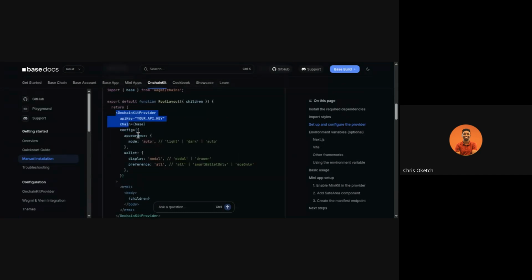Also, just to explain what's happening here, we have to declare the chain that we are on. So if you say base, then that's basically Base mainnet. You can also, just within the curly braces, put Base Sepolia. For the API key parameter, it directly refers to your .env file, how you've named your OnchainKit API key variable. So it will directly go ahead and query that.